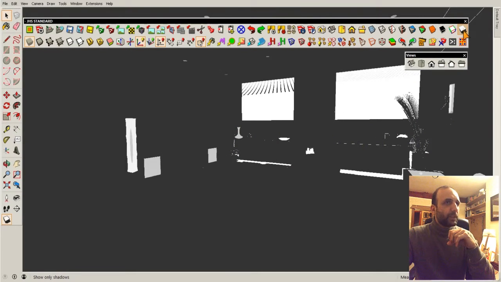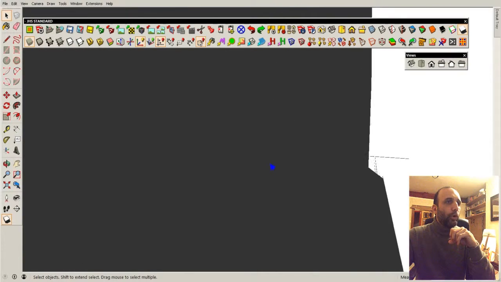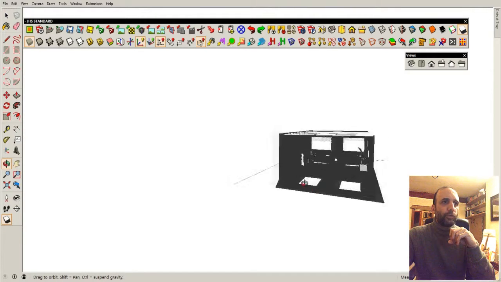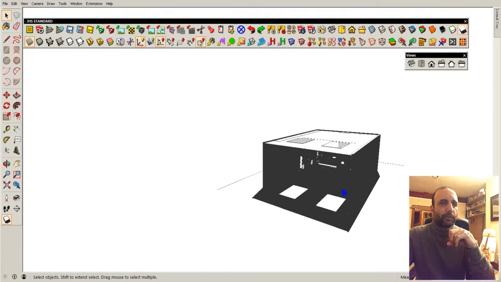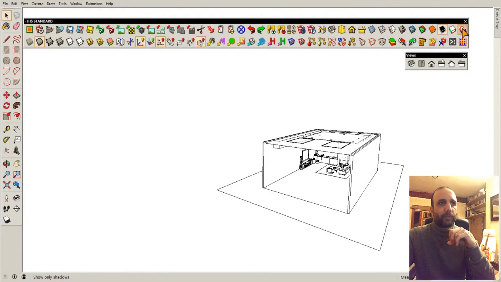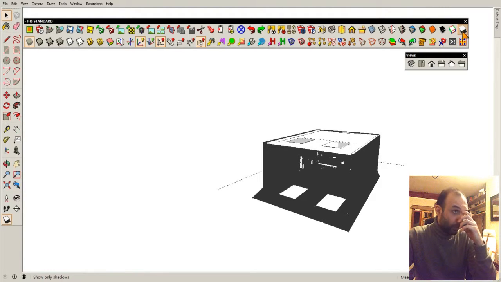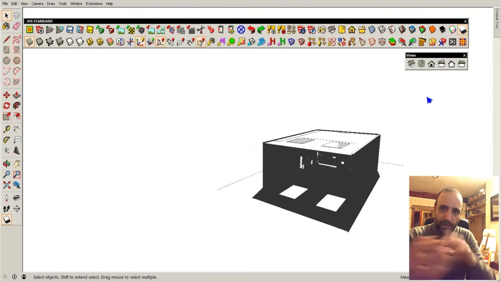Then we have this one. Now that will only show you the shadows, so you don't see any geometry, you just see the shadows of it. You can click it off, of course. This I use to just export the shadows, put them in Photoshop, and do some extra artistic things. So it's just nice to have the shadows totally separate from the rest.